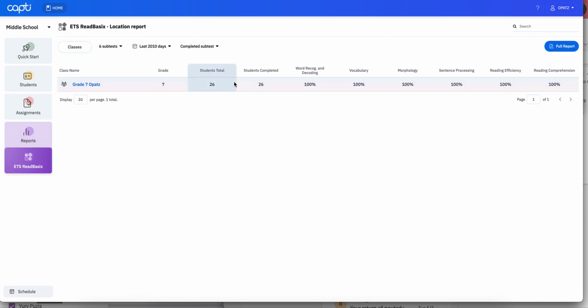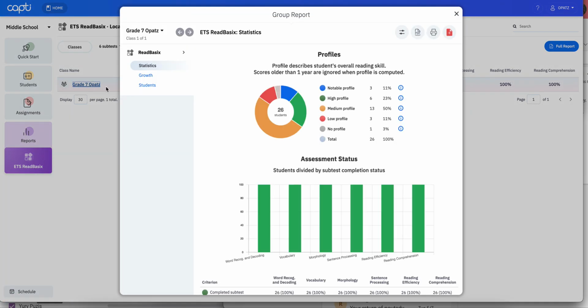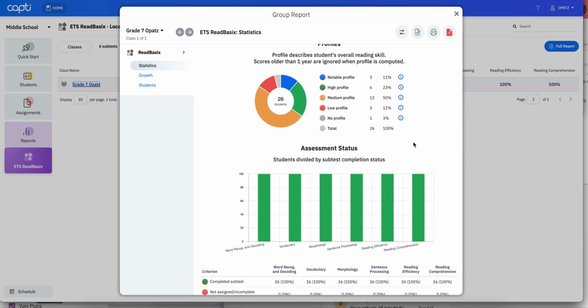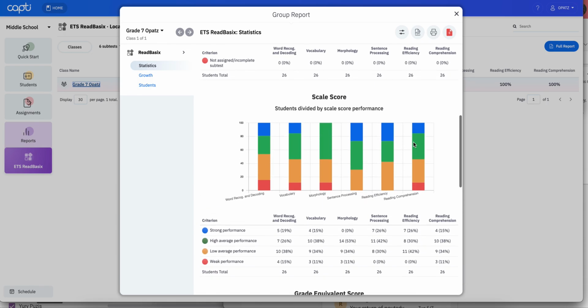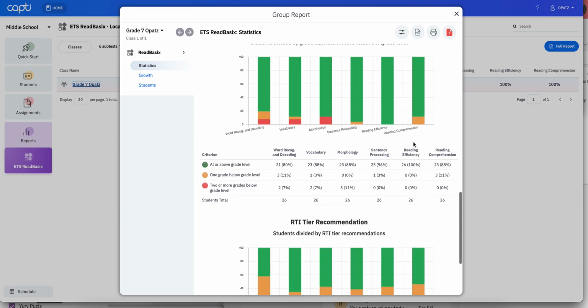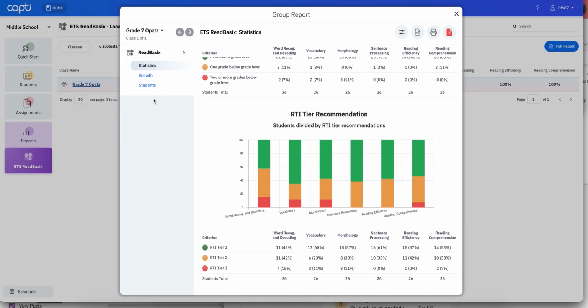So now let's look at Readbasix. So when we look at Readbasix, we get this first overview of the foundational reading skills, and the percentage below is the number of students who have completed the subtests. When I click on the actual class, I can see more specifics about students. Here we have the profiles that gives a very broad overview of how students have done across the 6 subtests. Then we get the assessment status, scale score, grade equivalent score, and then the RTI recommendation.